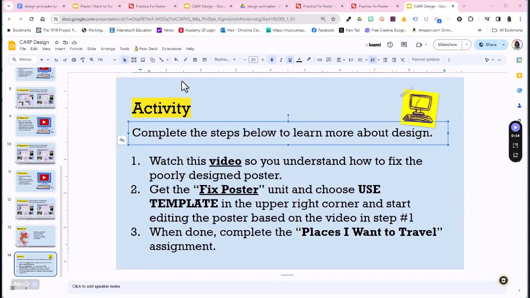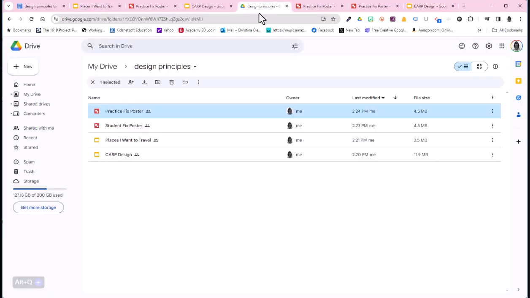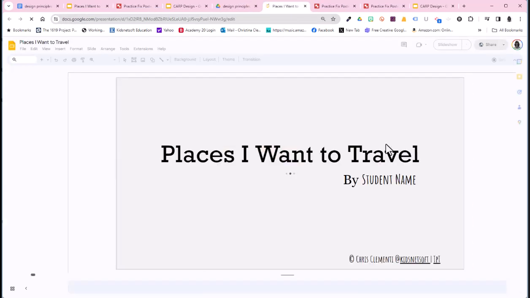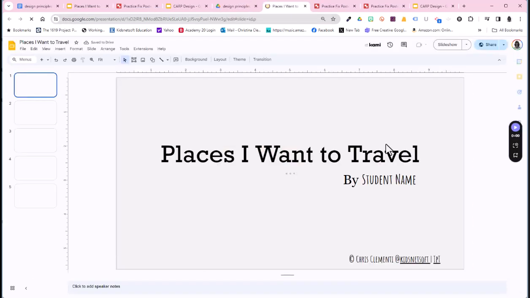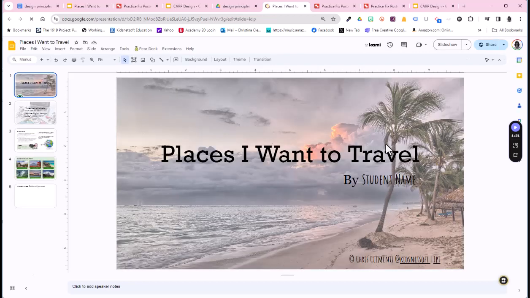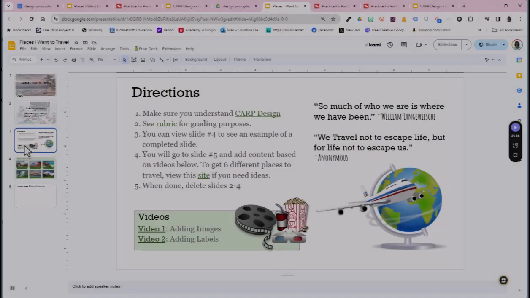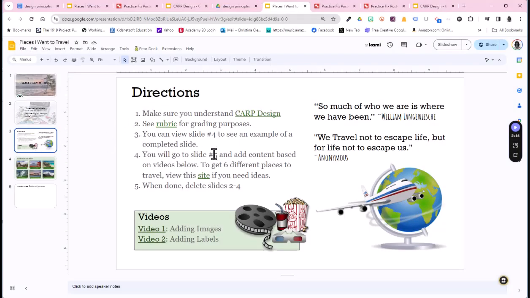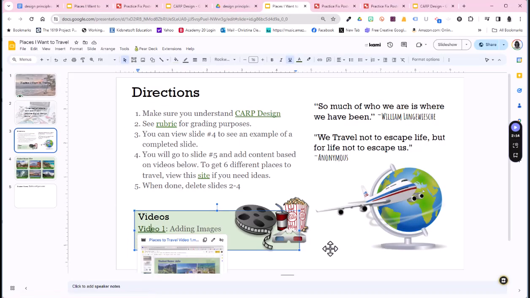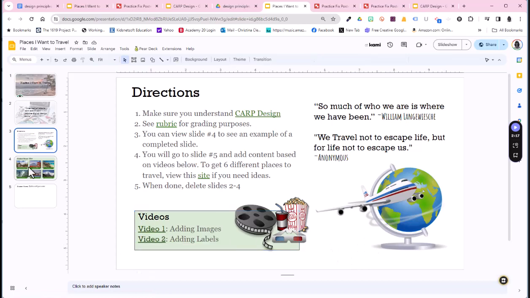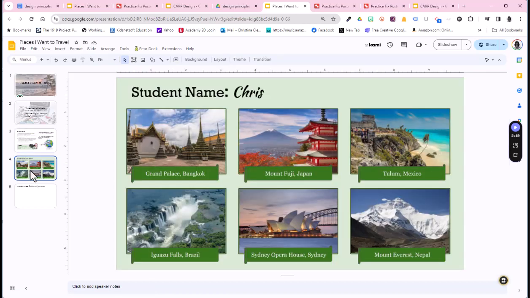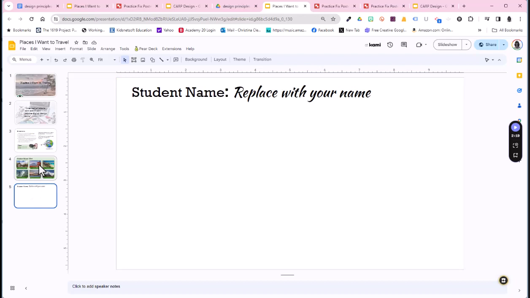Once you fix the poster and make it attractive, you can go back to that folder and open up Places I Want to Travel. This is the last activity that will really help you understand good design, and it will definitely help your students make more attractive products. All the material the students will need are here. The videos are located on that slide number 3, and this is an example of what you will be creating, and the students will create that from scratch.